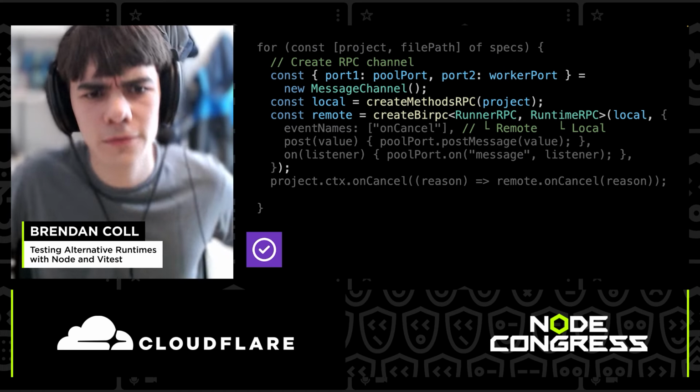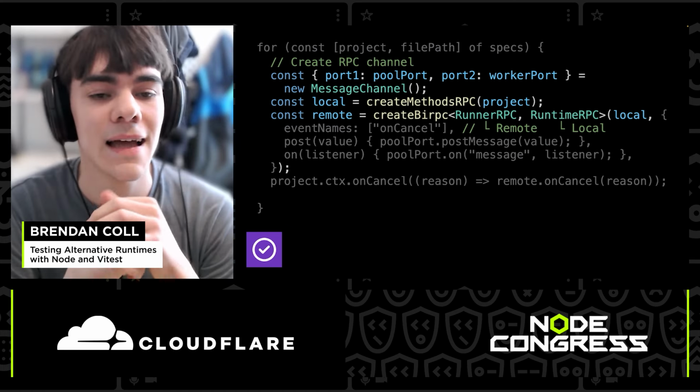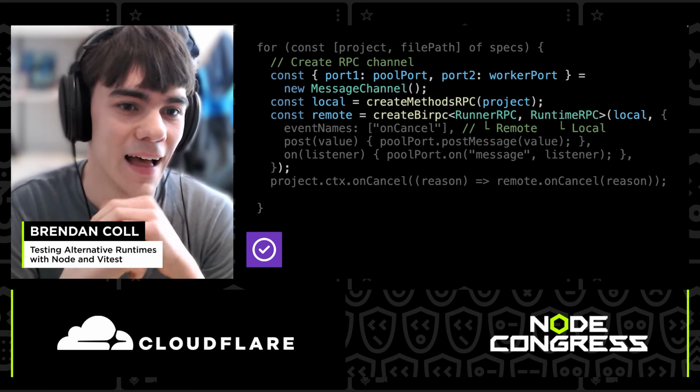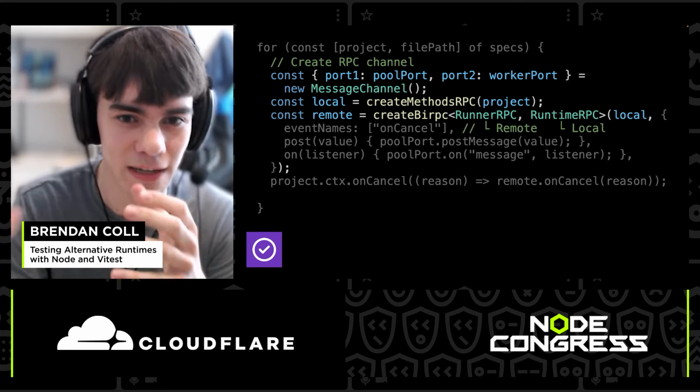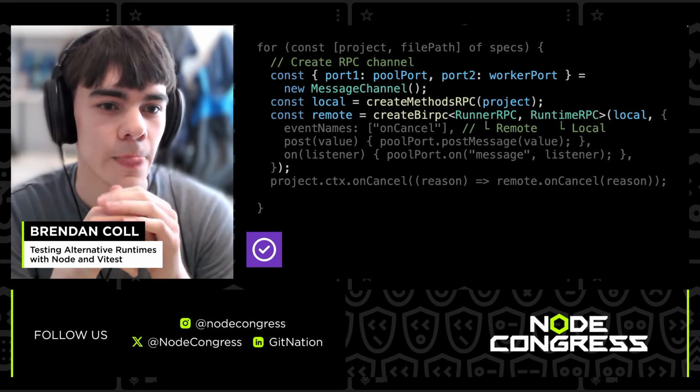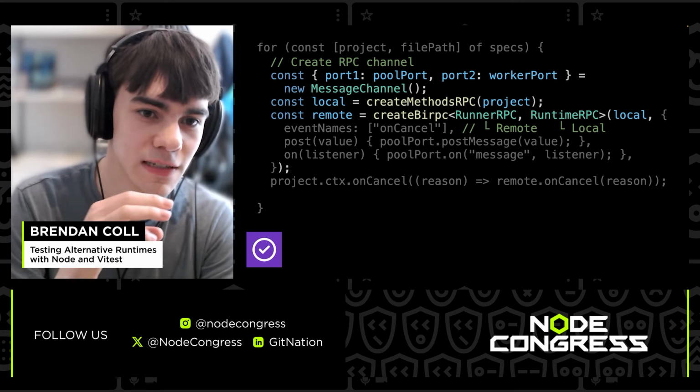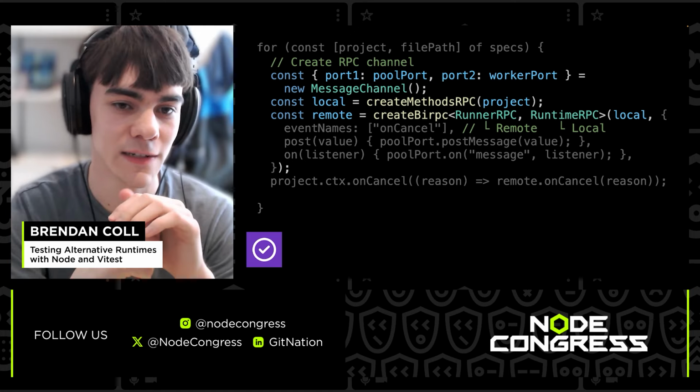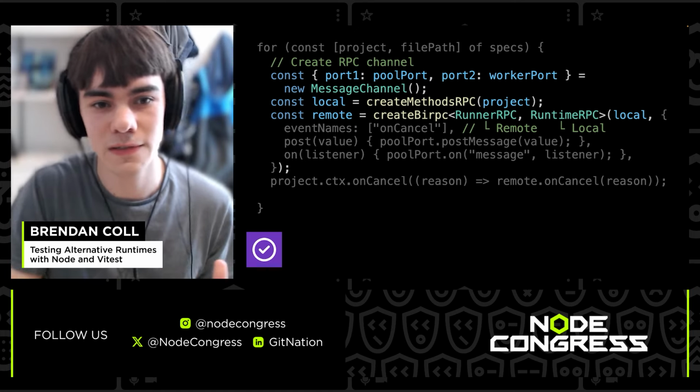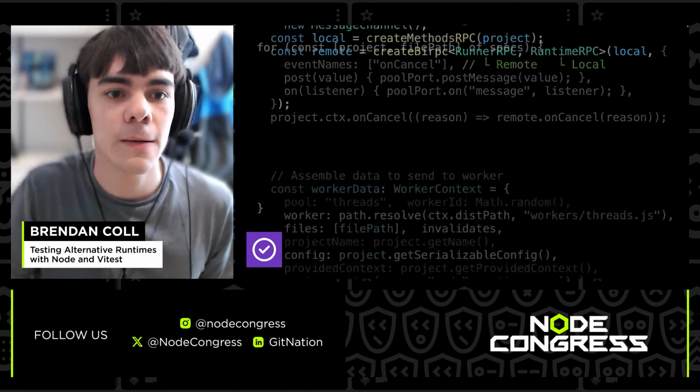So for each spec tuple, we create an RPC channel, and we use a message channel for communication here, but we could switch this out for a WebSocket. The create methods RPC function is provided by Vitest and returns an object with functions for fetching modules from the Vite node server and reporting test results.